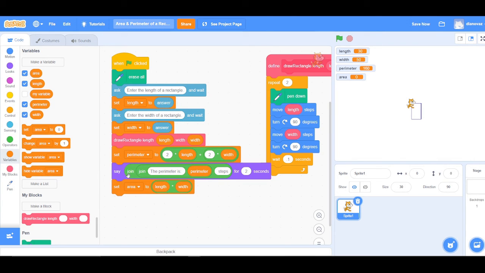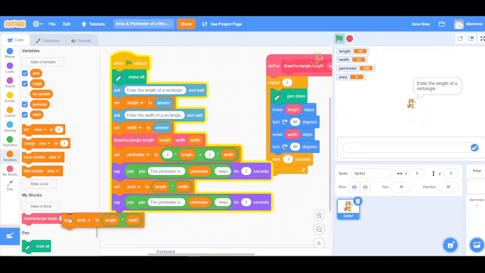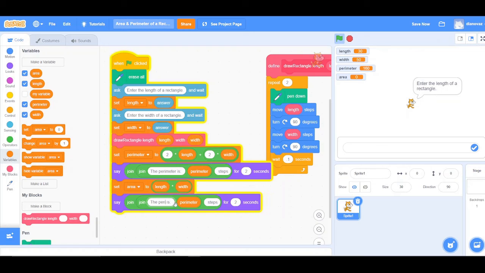All right, and once we have that, we can duplicate this join command. I'll get rid of the extra option, and instead of saying the perimeter is, we'll say the area is, and change this variable to area. And now we'll have to be careful with the units. It's not steps, but steps squared.